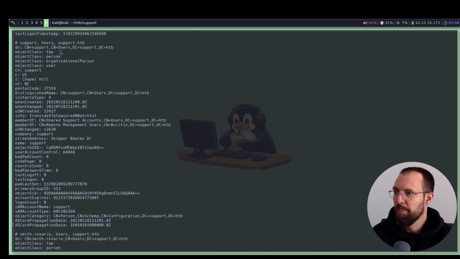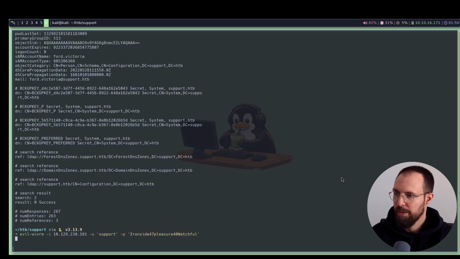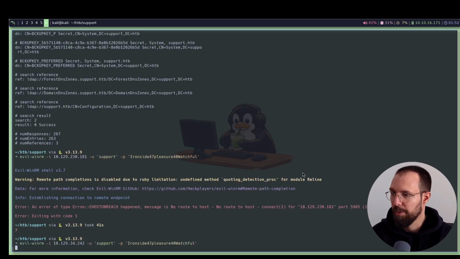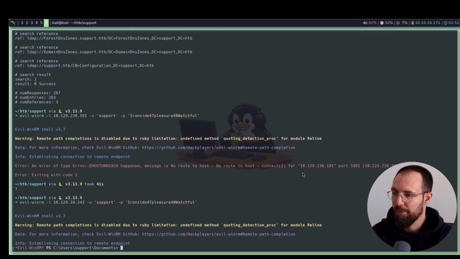We get one user back, which is called support, and it has the info field. And the description in here sounds like it could be a password. So we can try to authenticate with the support username and this password. And let's check WinRM access with Evil-WinRM. And I used the wrong IP, and we have access.